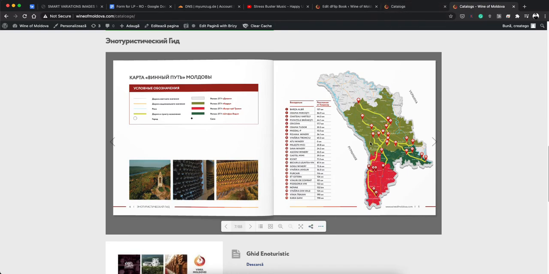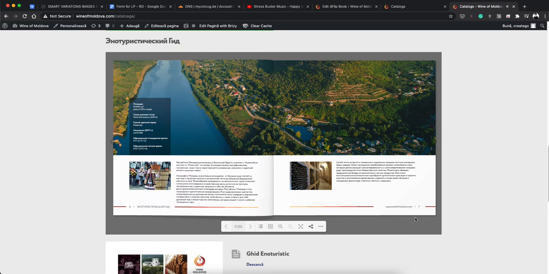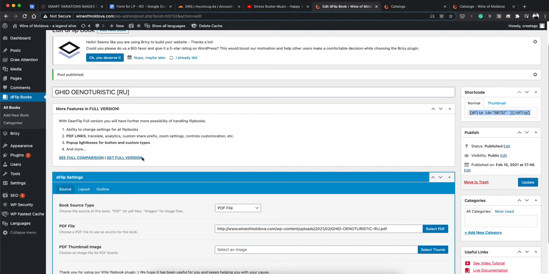Refreshing the web page. Okay, we have a book. Very good. No watermarks. All for free. Nice job. Thank you for the plugin. Good creators. These guys did a good job.